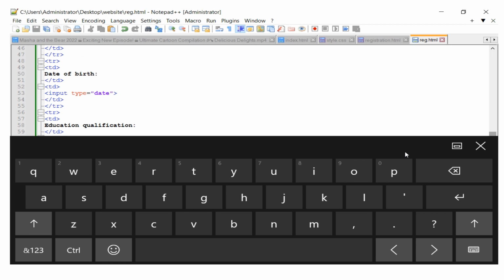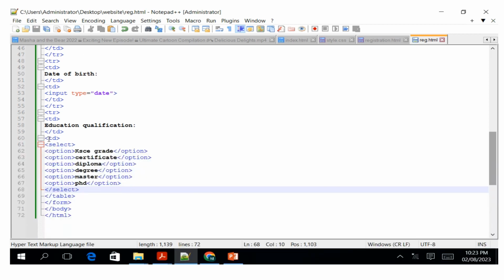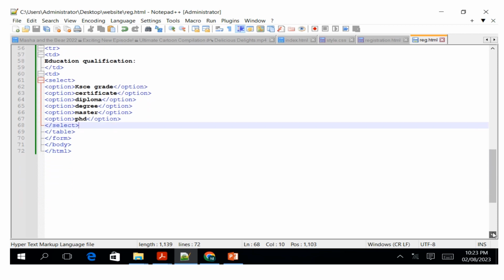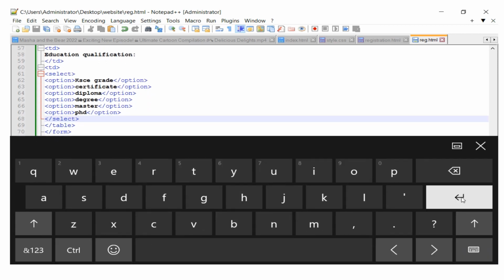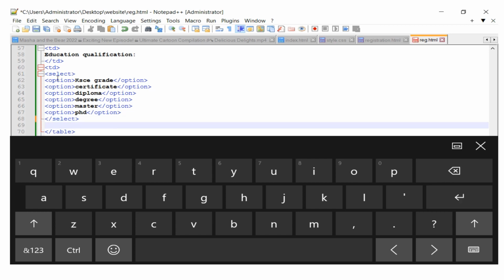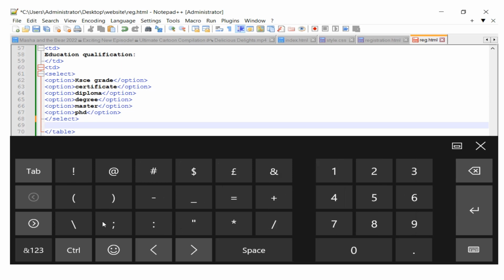So if I paste that, here you can see I have the table data, a table. In that table data I want to have the education qualification, and then I can have the KCSE grade, the certificate, diploma, degree, or the master, and then I can save it. So here I can save it. So for example, here what I don't have, I can terminate this table that way.